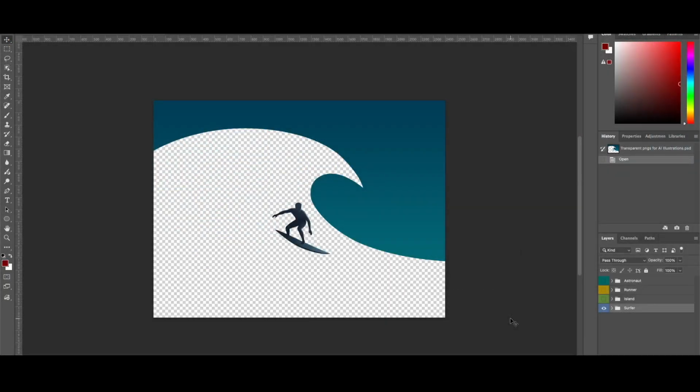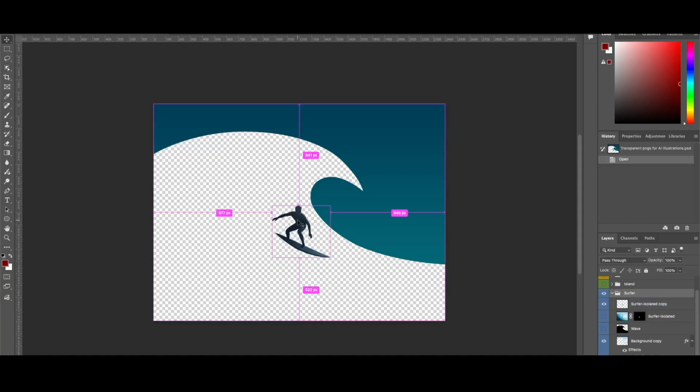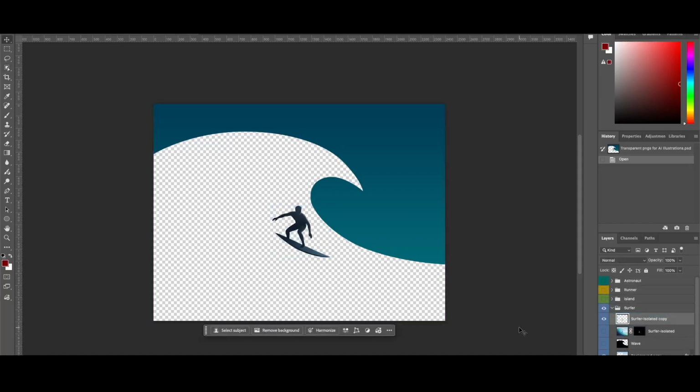Let's also check the Photoshop file I worked on to create transparent PNGs. I used object selection tool to select and remove objects, like the wave part in the surfer one. But of course I also needed the surfer as an isolated object over the transparent area. So you can see here the isolated surfer layer.